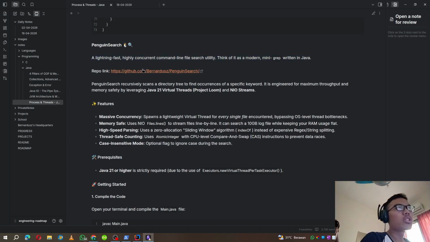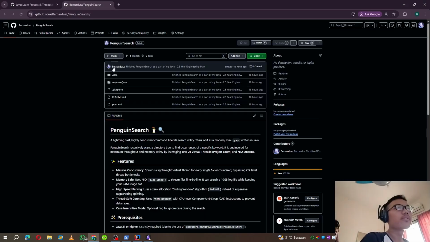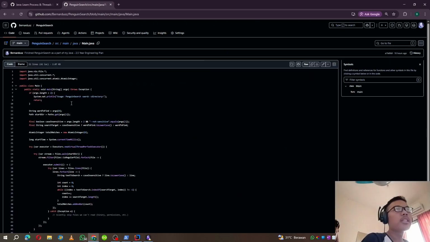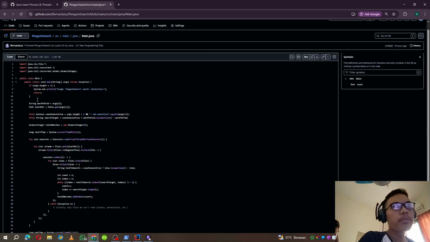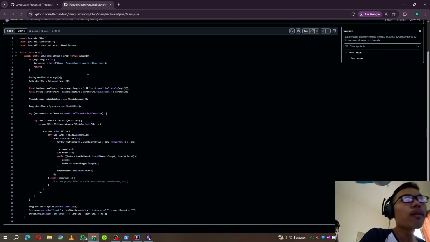This is my readme for Penguin Search. Do Penguin Search right here. This is my code. You can see it right here. This is basically a mini grep. It looks through the folder you're entering for every file. It summons a virtual thread, so it's efficient. And instead of splitting, we use indexOf to search the text inside that one.